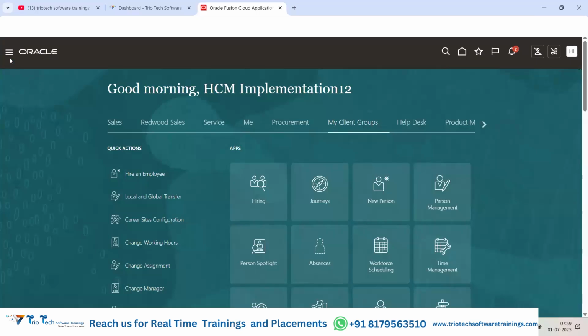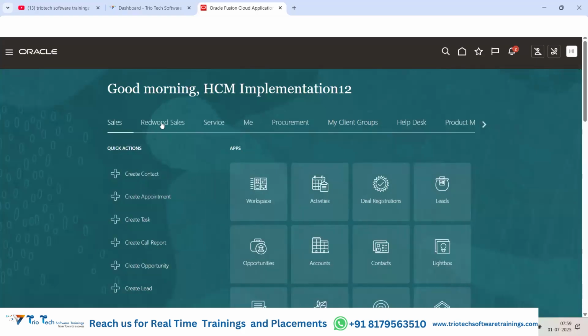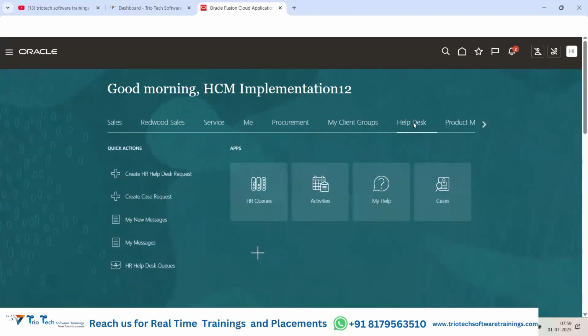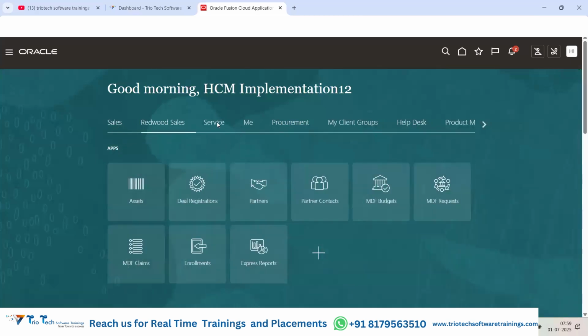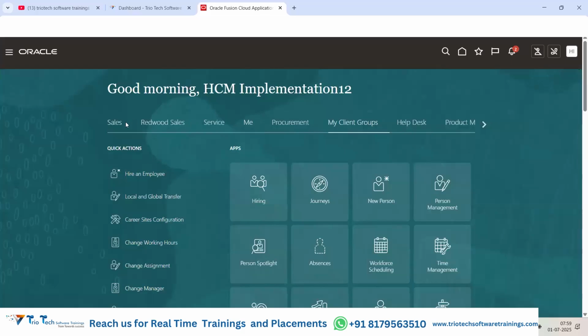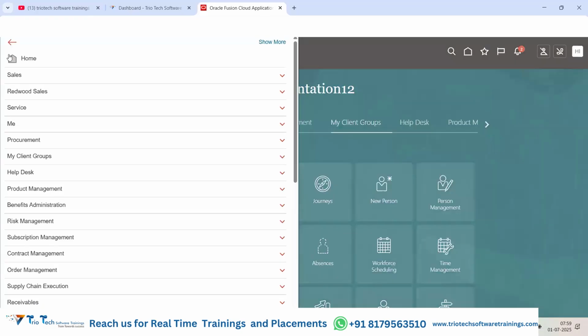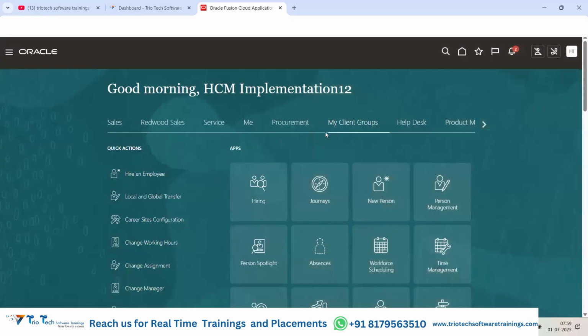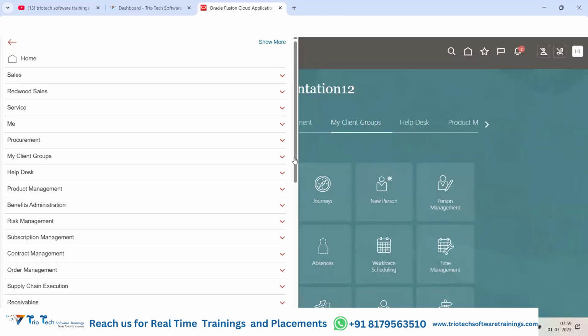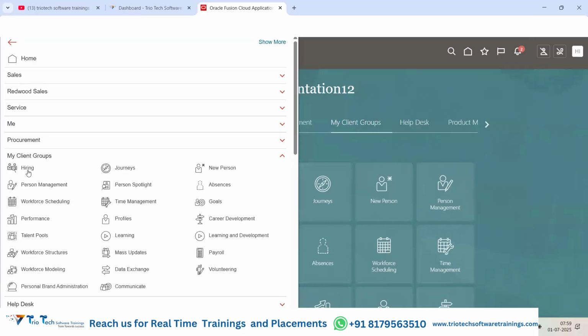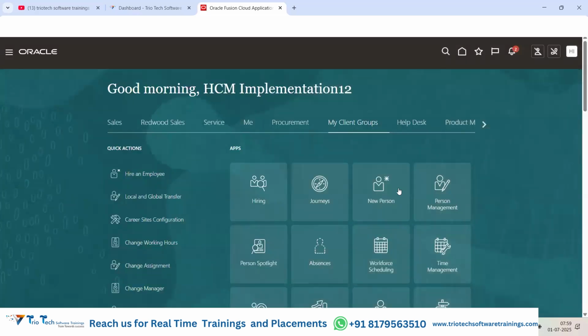But here there are three lines, team. If I click on it, that is the navigator. Whatever options we are seeing here in the springboard, sales, Redwood, service, me, procurement, my client group, in the horizontal way, you can see all of them in the vertical way. Click on the navigator, team, and see sales, Redwood, service, me, procurement, my client group, and under them whatever sub-functional areas we have. If I go to navigator, My Client Group, and expand, same options: hiring, journeys, new person, person management, spotlight, whatever I see here.